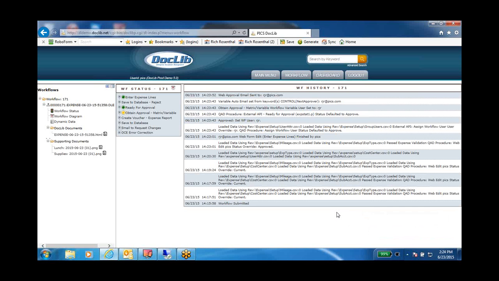Anything that happens to this particular expense report is going to be tracked and available for you to view. As the lines are entered, as it's submitted for approval, as the approval emails are sent, all of that is tracked. So we can see here that a web approval email was sent to rjr@pix.com. That's my personal email address, and for our demo today I have set up a very simple approval matrix, where any expense report from this user ID called Pix is submitted to me for approval.